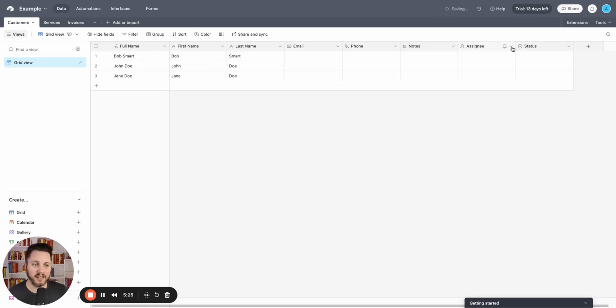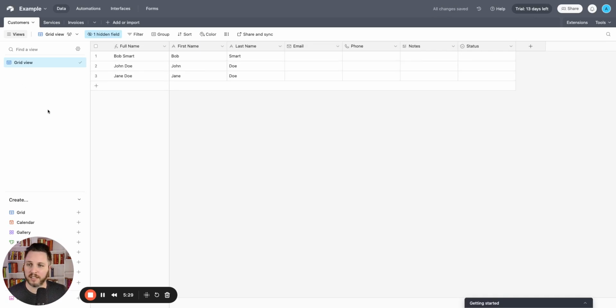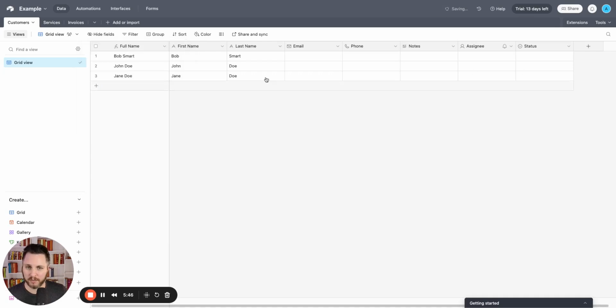You can actually even hide them. You can delete them. If you hide one, it'll still be in the database and it's still a field that you can populate, but it's going to be hidden. If you want to unhide it, you just come over here and unhide it, and it'll put it in whichever order. You can also reorder them this way and put them in any sort of order.